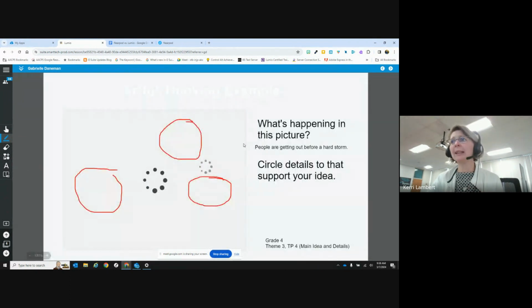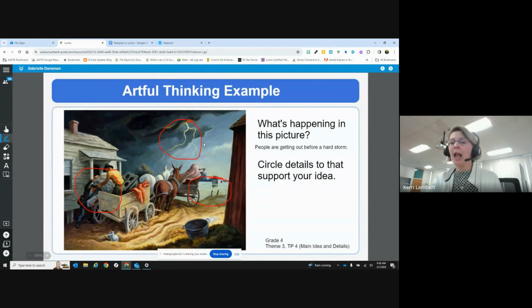So I happen to really like this one. Again, we use artful thinking. I kind of was going back and forth between looking at the main idea and details versus one that with lacrosse sticks.